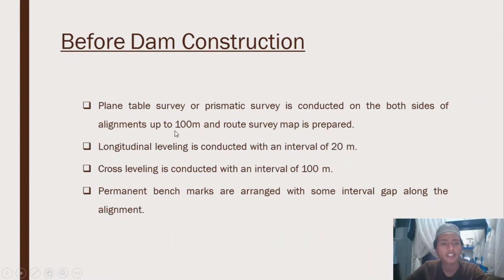Alright, the next one is plane table survey, or preliminary survey, conducted on both sides of the alignment up to 100 meters, and a route survey map is prepared. Longitudinal leveling is conducted at an interval of 20 meters. Cross leveling is conducted with an interval of 100 meters. Permanent benchmarks are arranged with some interval gap along the alignment.